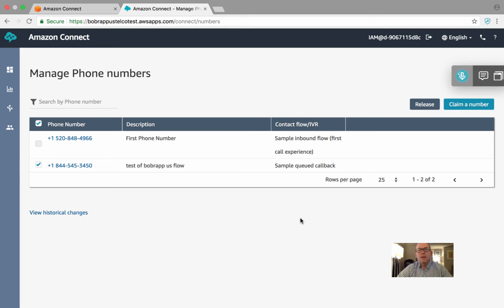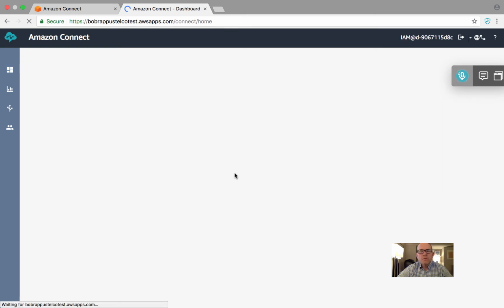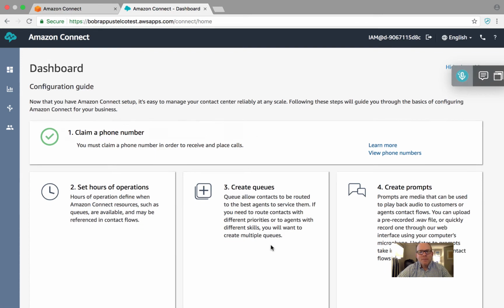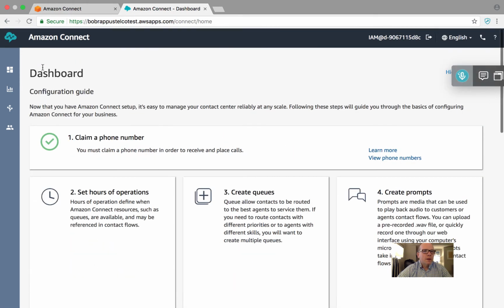So that's fairly amazing to me. And when I look at my dashboard now, we should see a queue. Of course, we haven't yet actually created any routing or any other stuff.